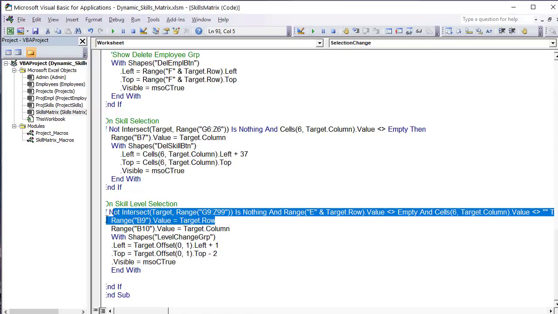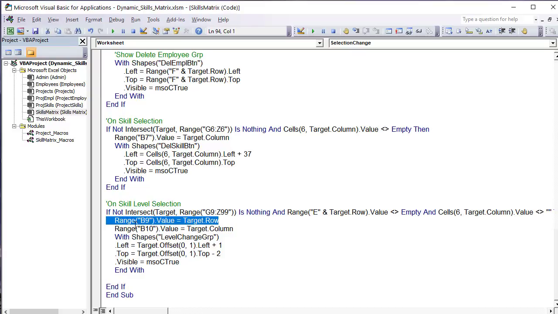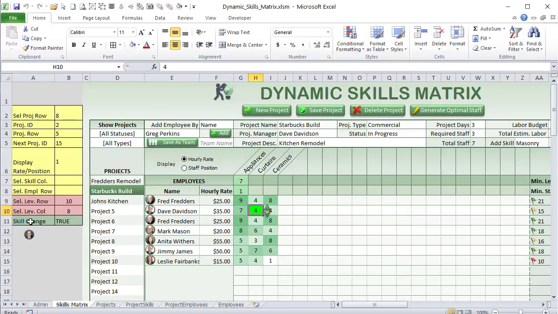I want the target row. Remember, I mentioned that to you. We're going to place that row in B9, and we're going to place that column in B10. So we've done just that here. B9 and B10 take on the row and the column when we make a selection. Okay, and after that, that'll trigger, of course, a conditional formatting.